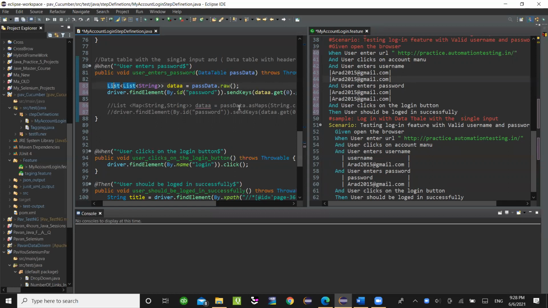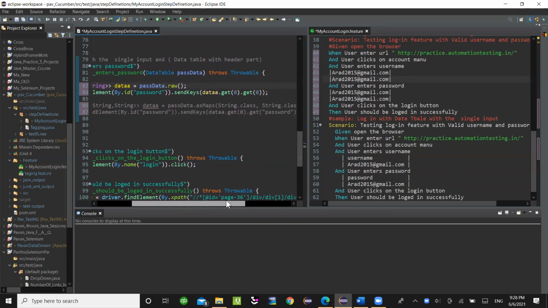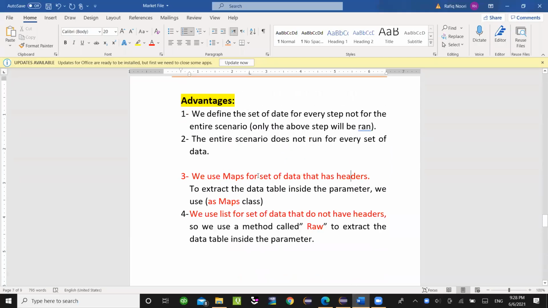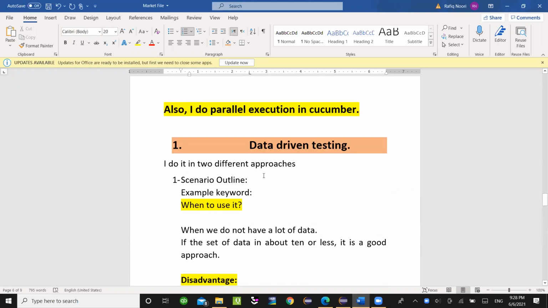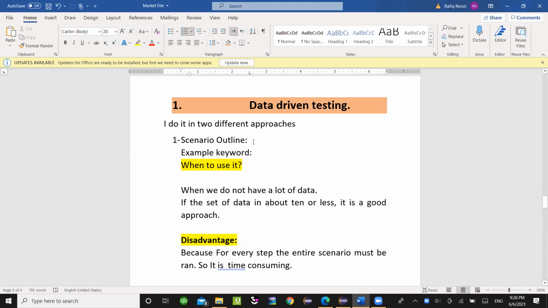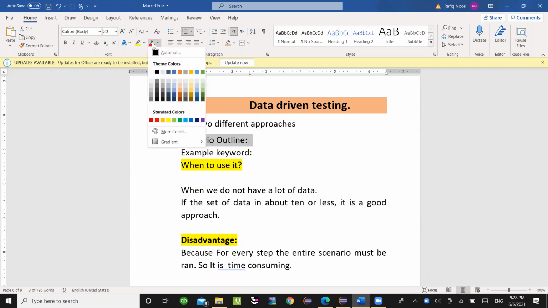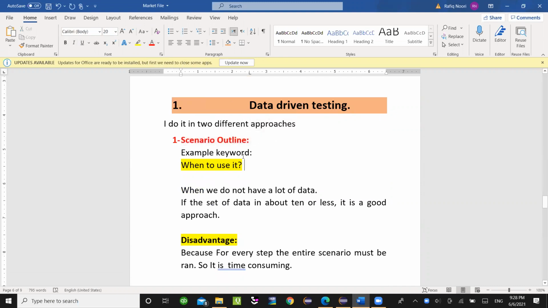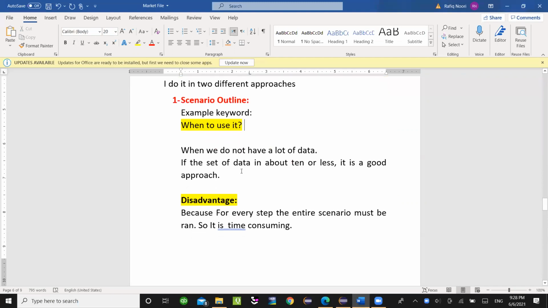So again, this is about that. I'm not going to tell you about other things because you may not remember them, but that's what I talked about for these two. So just a short explanation. I do data-driven testing. It has two approaches. One is with scenario outline, where we use the Examples keyword. We use it when we don't have a long set of data, so the set of data is about 10 or less.